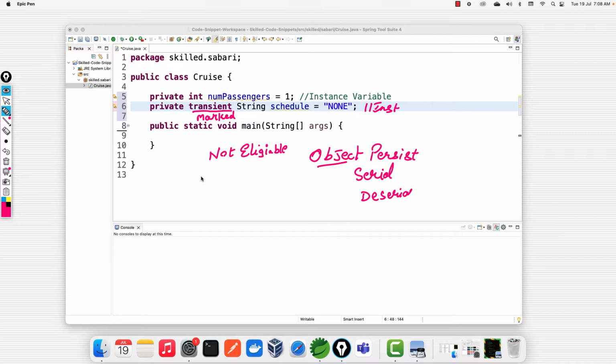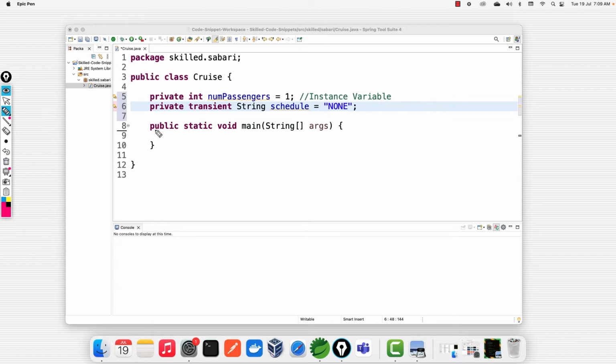While you are creating an instance for this class, and you want to store that particular instance in some file, then technically it's going to carry only num passenger but not the schedule. That's the understanding. So the need for the transient keyword is to stop the variable from persisting. You are not going to persist this variable into an external file. Transient keywords are meant for that.